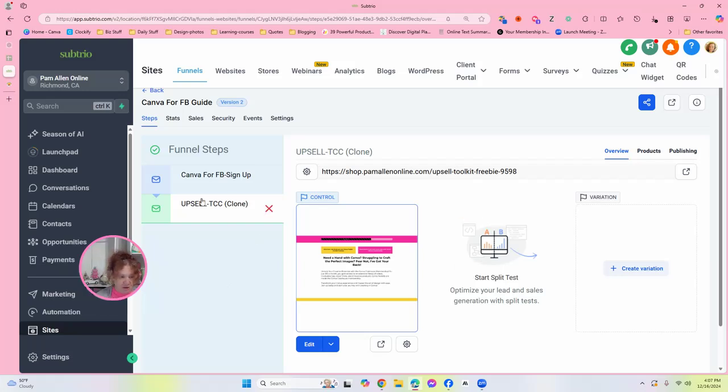So I already have an upsell, and all I did was clone it and bring it over to this funnel step. And then my next thing would be a thank you page. So that's what our next thing will be, a thank you page. Okay. Thank you very much.